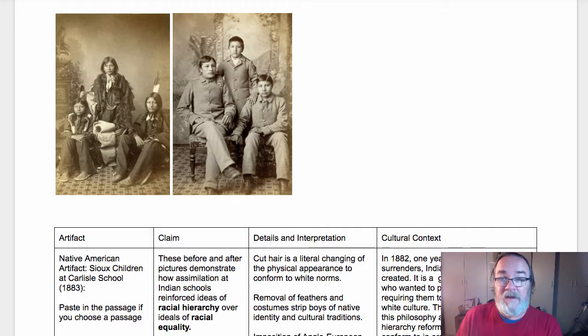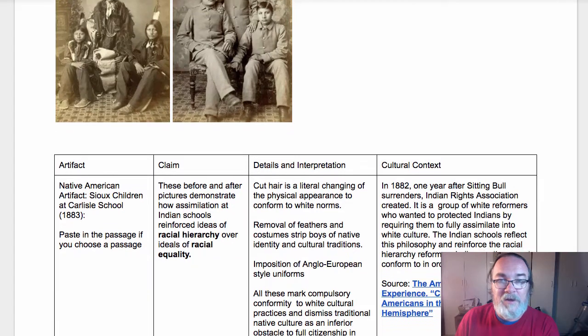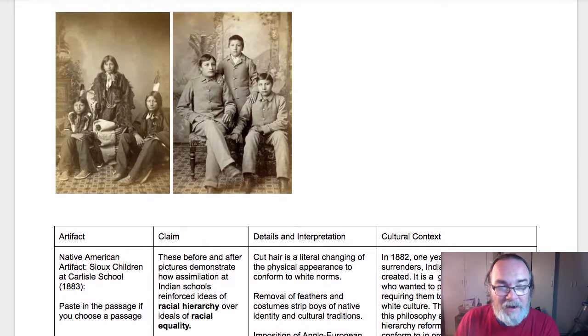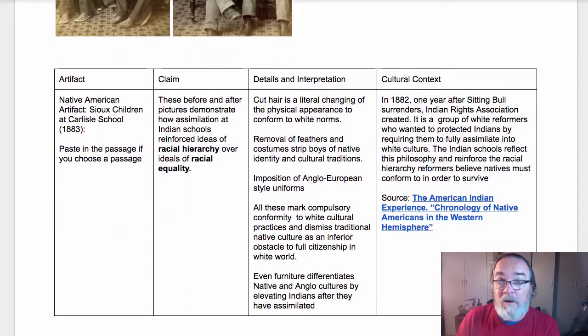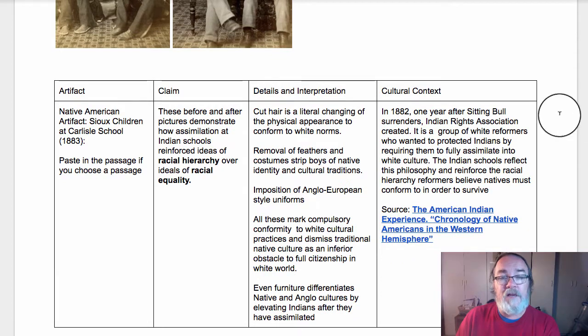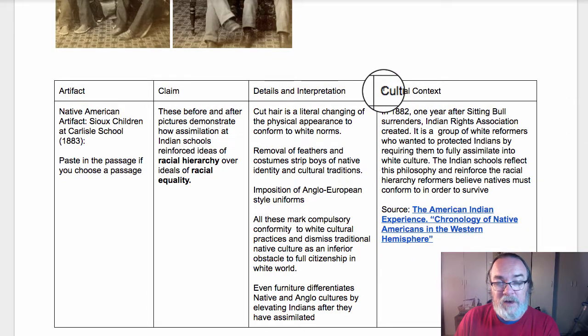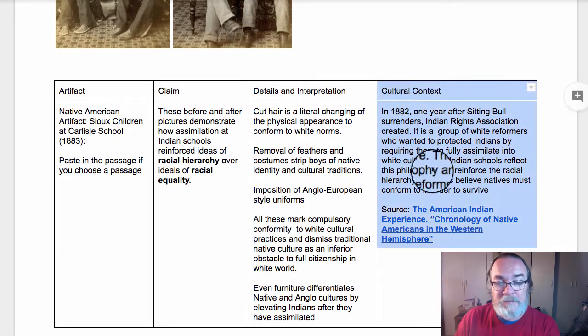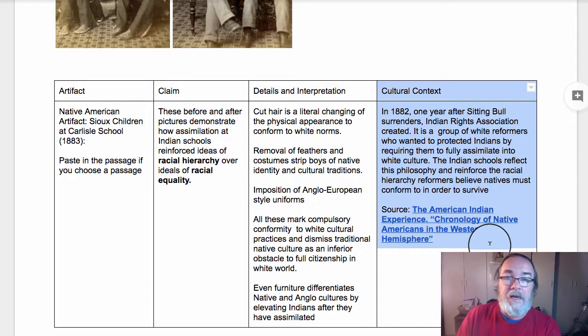Here we are again with that very familiar artifact and the visual organizer that we use to move from that artifact toward an analytical paragraph. And in this video, we're going to focus on how we translate this cultural context piece, this reference to the Indian Rights Association created in 1882, into sentences integrated into our really cool paragraph.